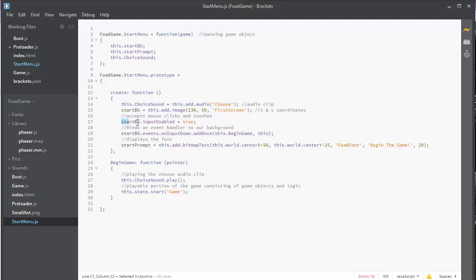The start BG input enable, that means it can be selected, can be used by a mouse or a finger, is true. And then start bg.input events.on input down add once enables us to select it with a mouse click or a finger touch, and once we do that, it will pass the input to the begin game function, which is right over here. So the input is passed to this pointer.